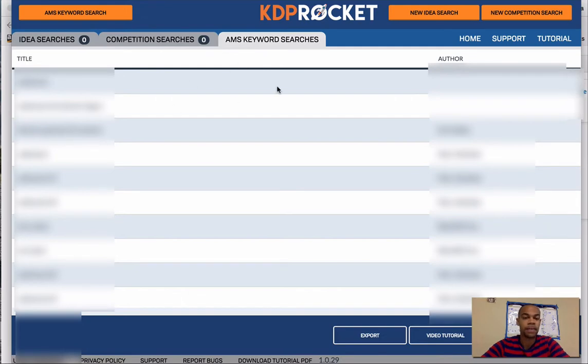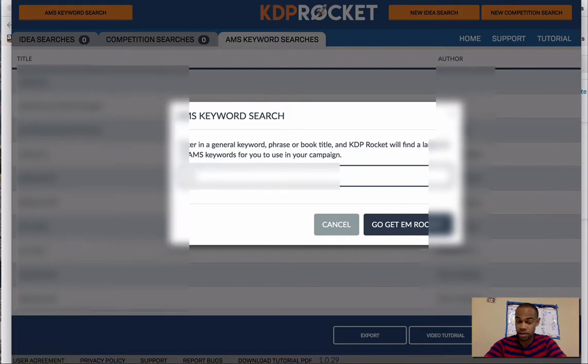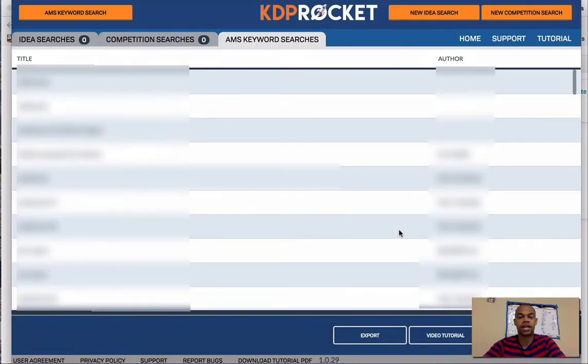Now, KDP Rocket, it's a tool from, you'll probably know him, Dave Chesson, the Kindlepreneur. Love this tool. It really helps speed up my keyword research. So all I do is I type in the keyword of my book, the main keyword, and hit go get a rocket. Now look, you can do this manually. It's just a waste of time.